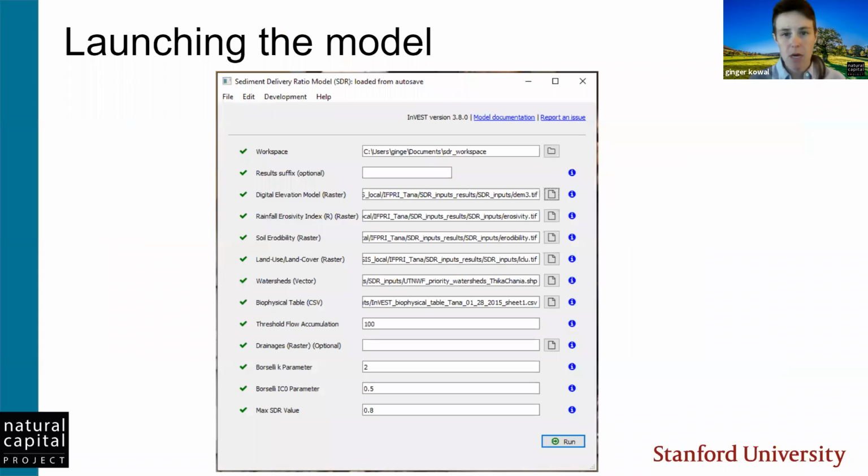So this is what the model user interface looks like. You can see that most of the inputs here are simply file paths to the location of the input on your computer. This is just a picture, so I can't click around, but I wanted to highlight a couple things. First, there's this link up in the right-hand corner to the model documentation. If you click on that, it will take you to your local copy of the documentation for the model.